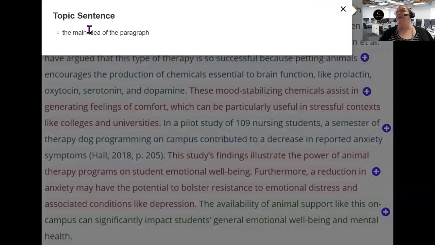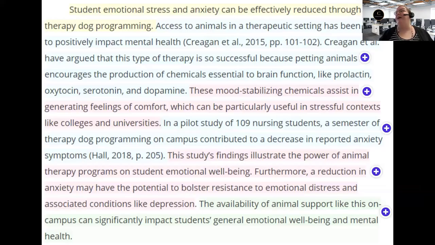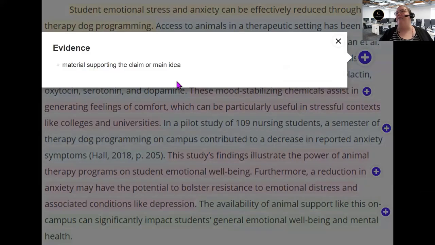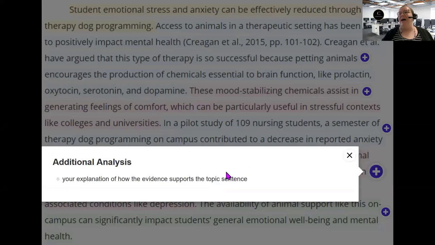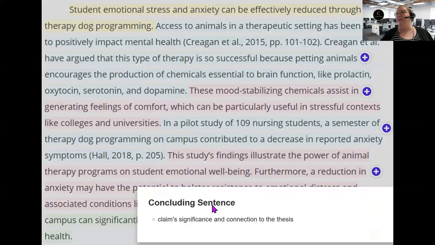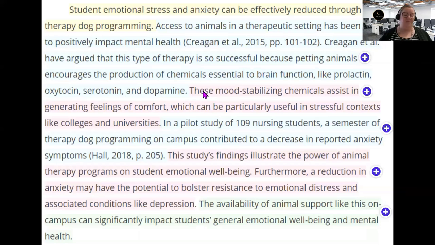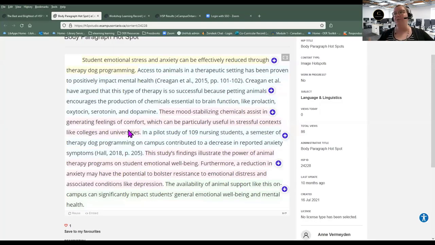So you have your topic sentence, the main idea of the paragraph, and the plus corresponds with the yellow highlighting. Next, you have your evidence, which is the main support, the material supporting the claim or the idea. If I go down a little bit further, we have additional analysis, your explanation of how evidence supports the topic sentence, and then the concluding sentence. From what I can tell from Anne's feedback, this has been a very effective tool for the clients she works with. It's a very visual way of learning the structure of a paragraph and effective writing techniques, which I think is a really interesting use of this tool.